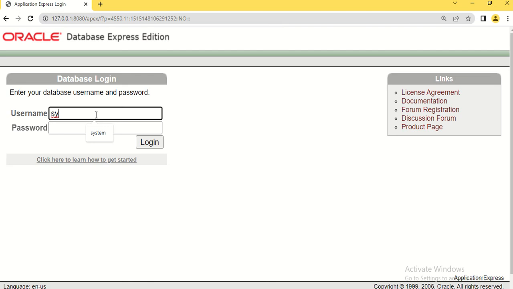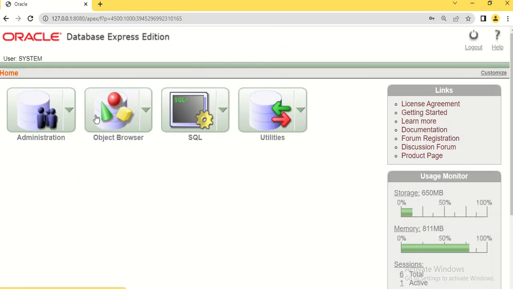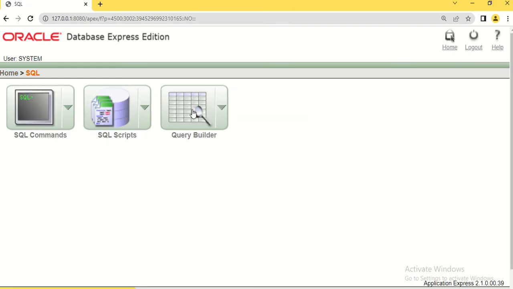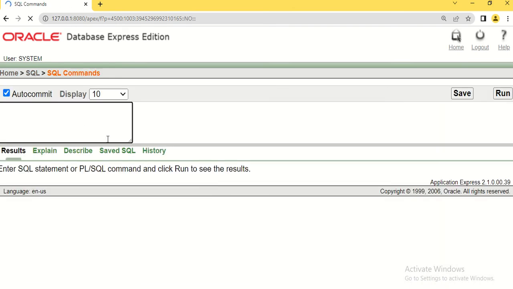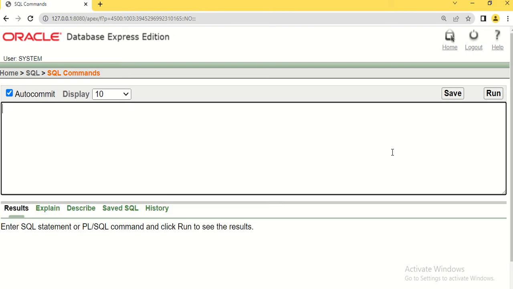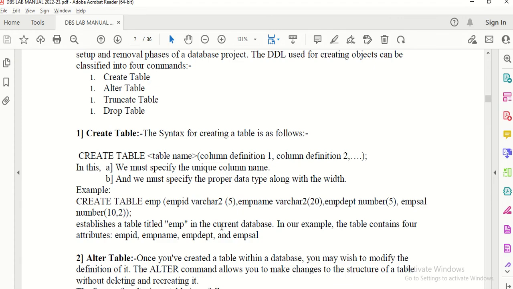So now I have switched you to Oracle 10G Express Edition, which I have installed in my computer system, and I am just logging in to that. Now over here, after logging in, you need to go to SQL, and from there SQL commands, wherein this is the wizard wherein you can type the command and then you will see the output over here. Now for example, you want to create the table.